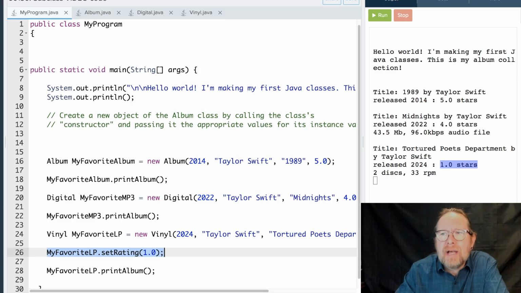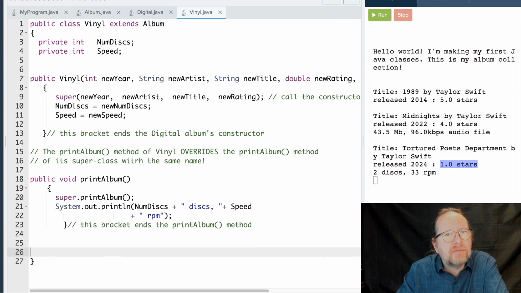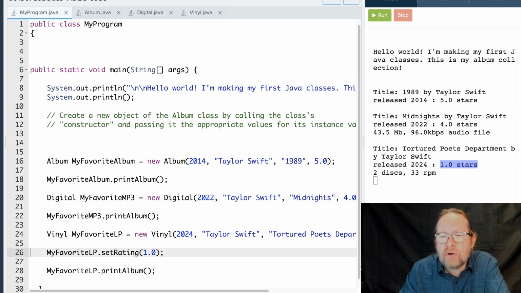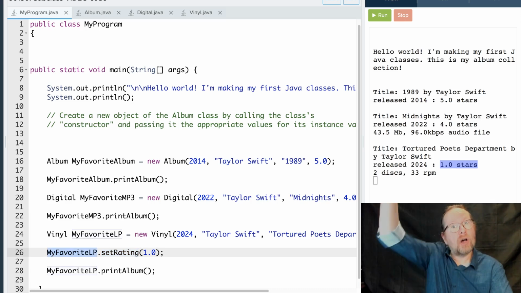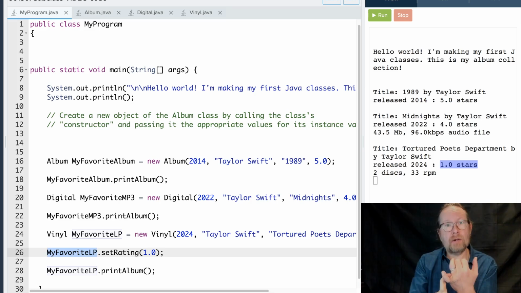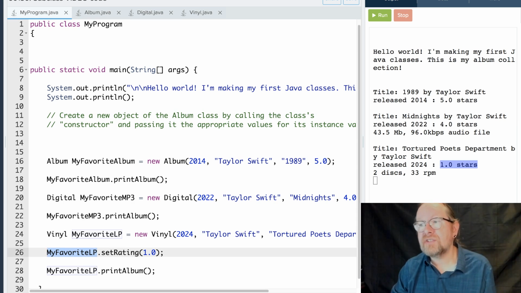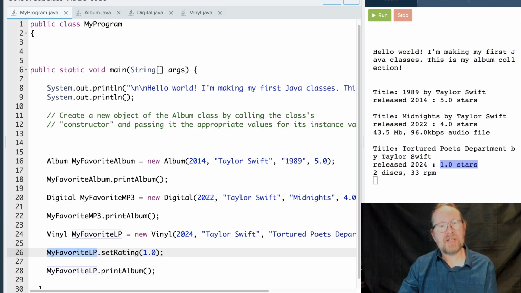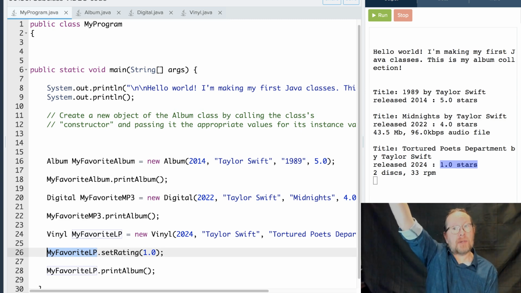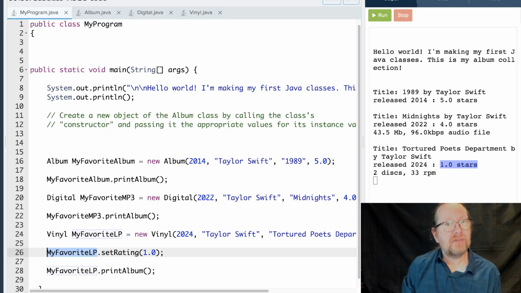If I go to my vinyl subclass, there are no set and get methods. So what is happening when I call the set method, let's go back to our program, set rating to a vinyl LP? What is it calling? It's calling the set method of the superclass. So I don't have to write set methods for title, date, artist, or rating for the subclasses. I only have to write set and get methods for those variables that are unique. The subclass inherits the set and get methods of the superclass.